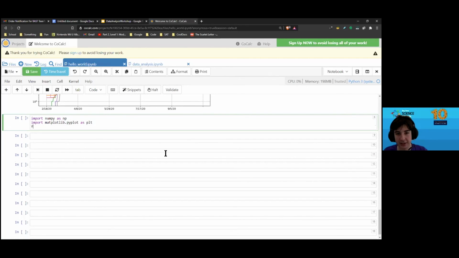And then finally, do from scipy.optimize import curve_fit.